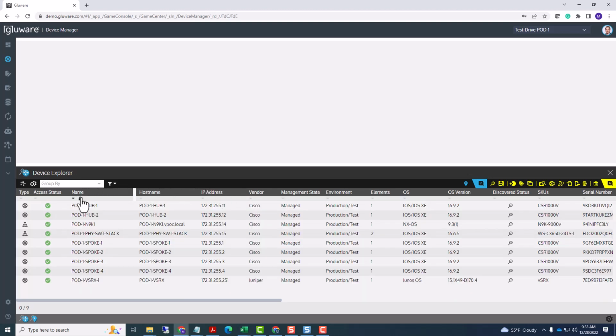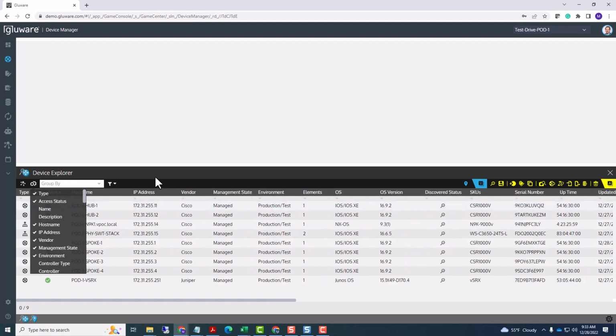But here's another good example of why I might want to customize. The name field is a required field when you're adding a device. So this is user input. The host name is discovered from the devices. And so because these are pretty much the same, you may only want name or host name in your view. So I can just come in here, turn off name. I'll stick with host name since it's the configured name on the device.